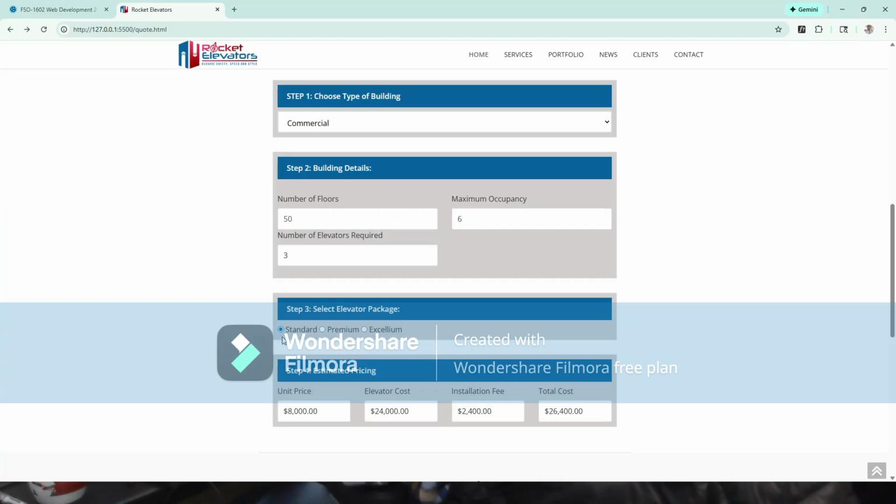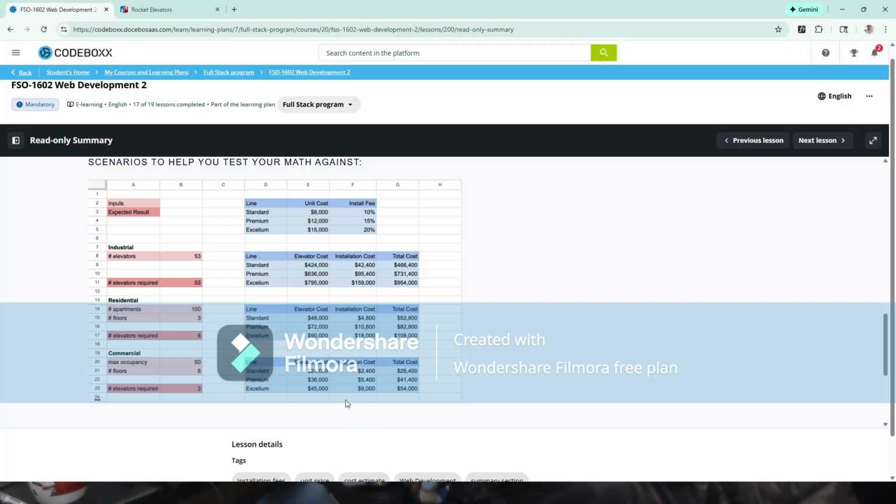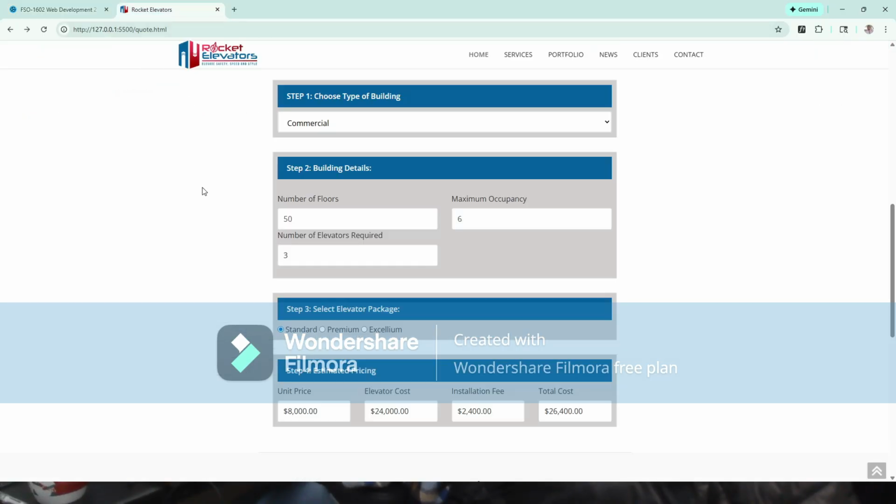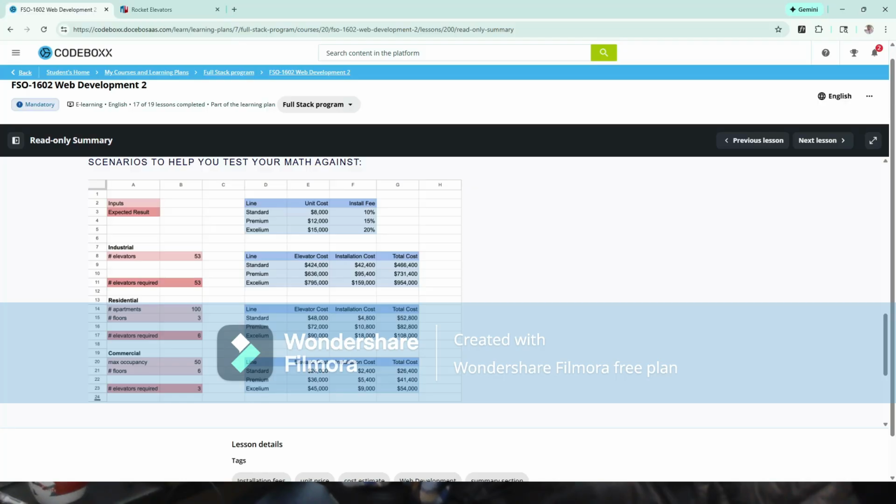Standard. We got 24,000, 2,400, and 26.4. And yes, 24,000, 2,400, 26.4. Next up, 36, 54, and 41.4 for the premium. Yep, 36, 54, and 41.4. So we're good there. Next is going to be Excellium. That's 45, 9, and 54.00. So we're all set there.